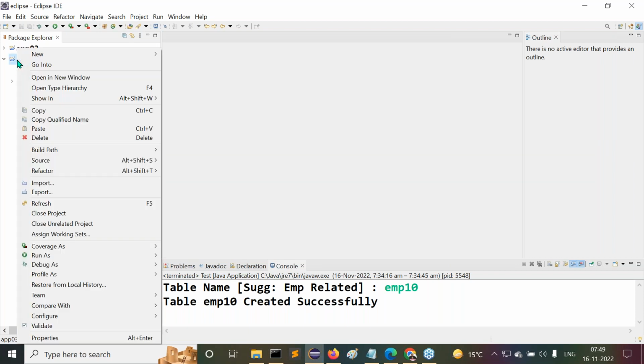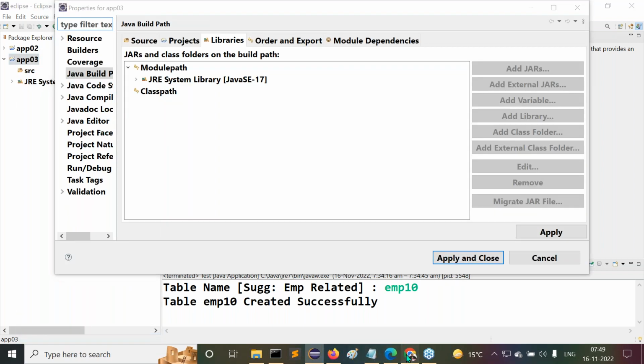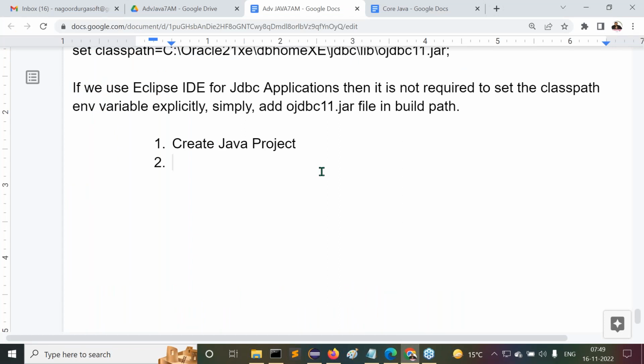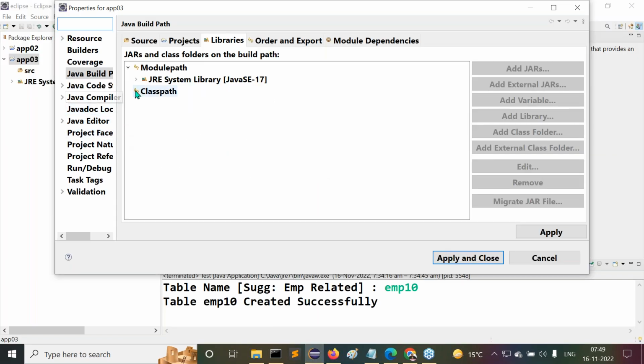Right click on the project, go to Properties. What steps are required here? Already we are providing the steps: create the Java project, then right click on the project, and after that select Properties. Observe carefully. Whenever we select Properties, here we need to select Java Build Path.